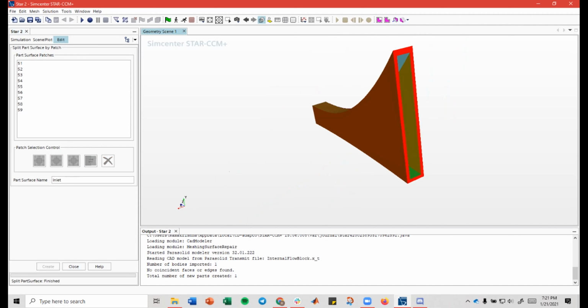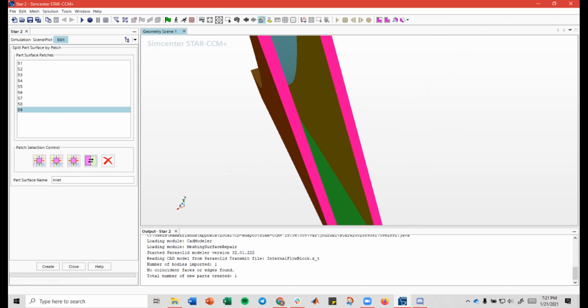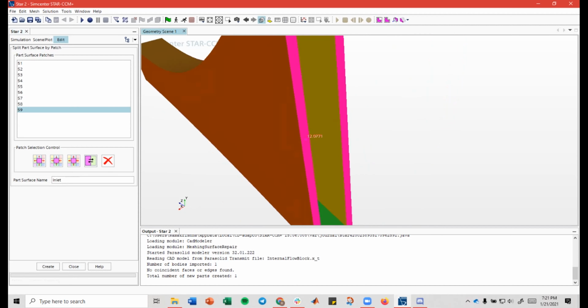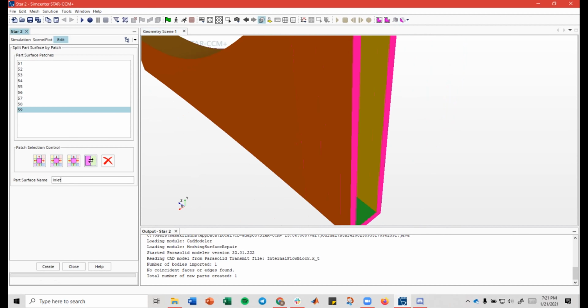And then correspondingly go to the back, highlight that surface. Again, it'll show up as purple or pink, whatever. And then we will name that as our outlet, and then we will click create.